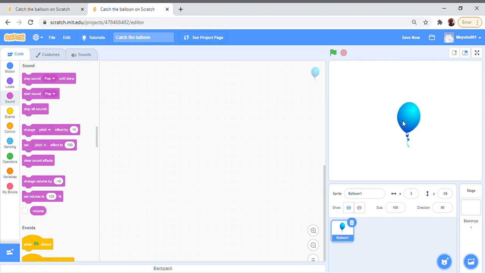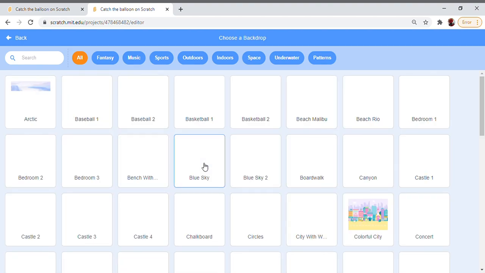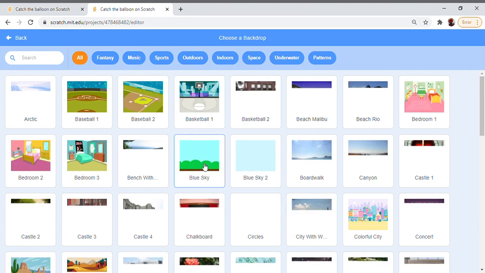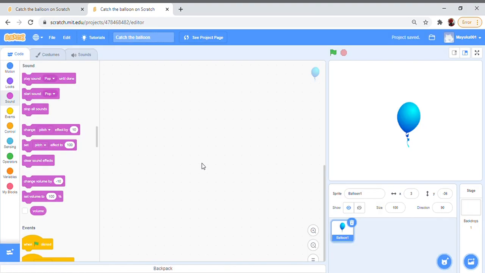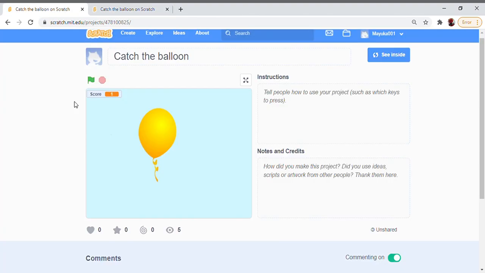See, it's nice, but maybe we should make it a bit colorful. So we go here, backdrop. Backdrop means background. We click on that. And let's choose this. Isn't it beautiful? But we need to make it a real game. See, in Catch the Balloon, this one goes here and there, changes colors, and when we click it, it increases the score and it makes a sound. So we need to do all that.